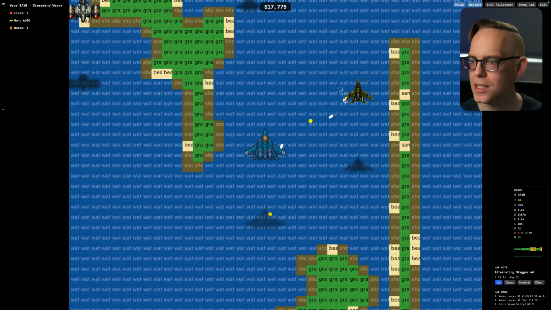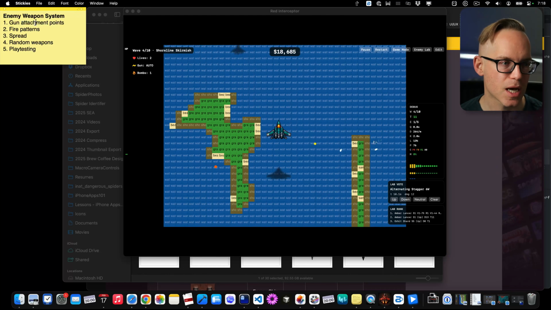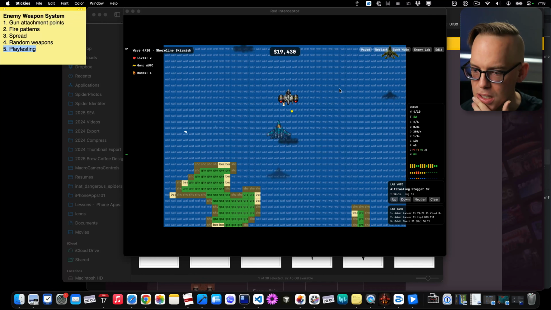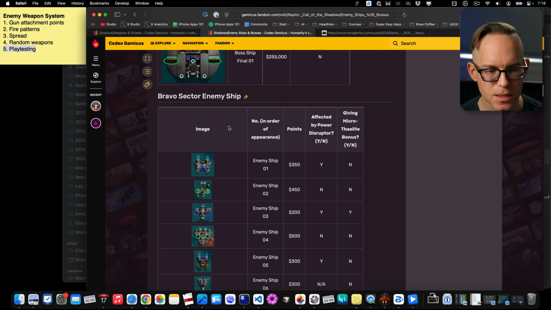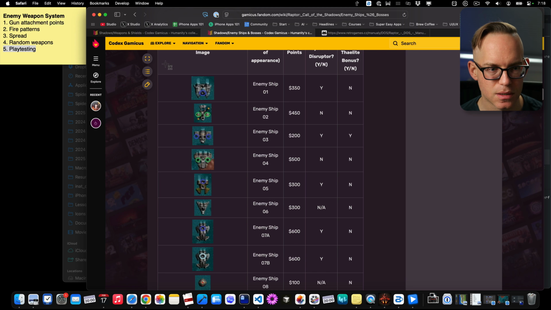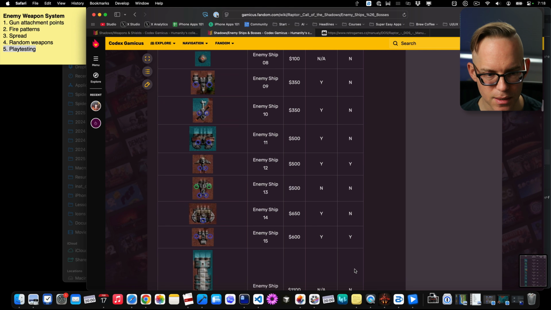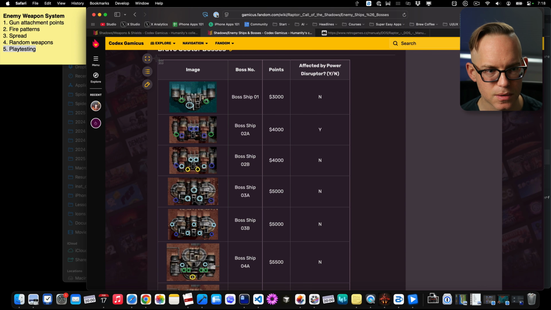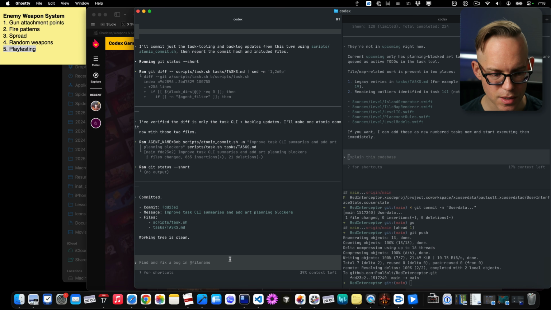Yeah. So let's leave the game and let's start working on attachment points. We need fire pattern spread, random weapons, and then more playtesting. So the way this is going to work is I might take a screenshot of this. Okay. And then take a screenshot of maybe some of these boss ships. And we're going to go over to Codex. Let's start here.